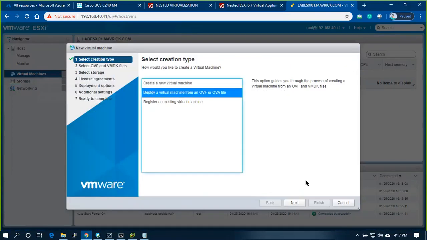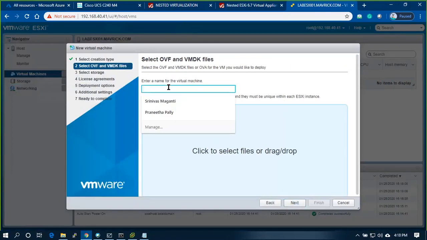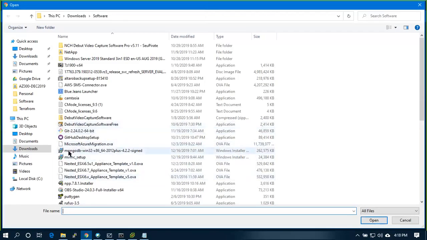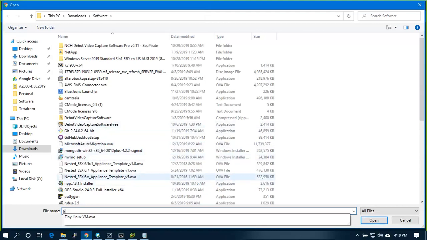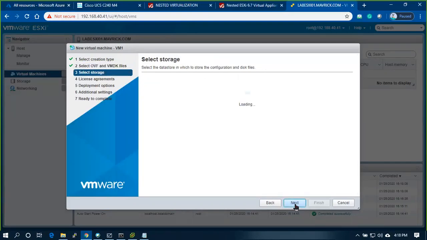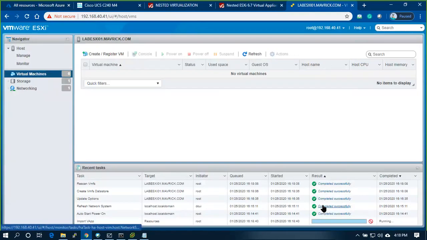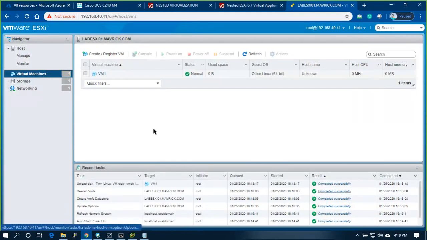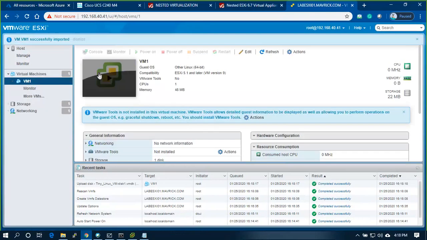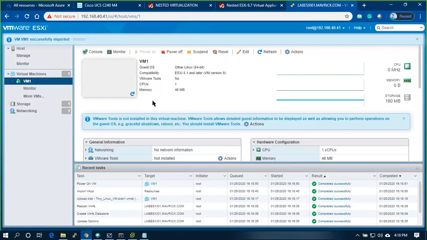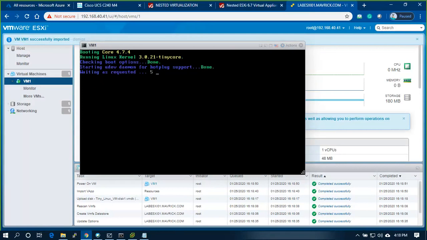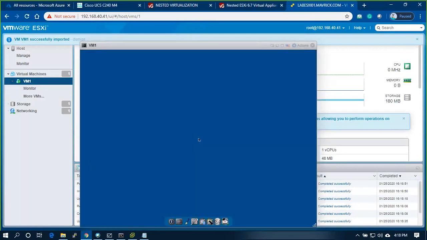Deploy OVF template. VM1. Select. Now, again, select Tiny Linux. Tiny Linux. Next. Thin provisioning. Fine. Now it's deploying. VM has been deployed, and if you look, see, VM is successfully powered on. See, done. It's working now.